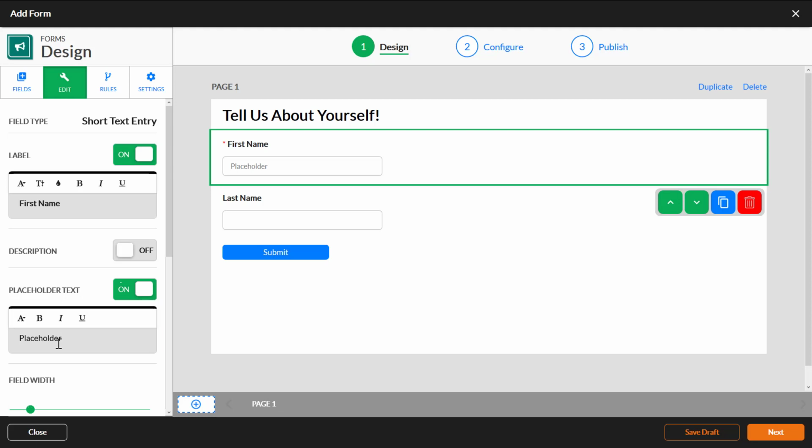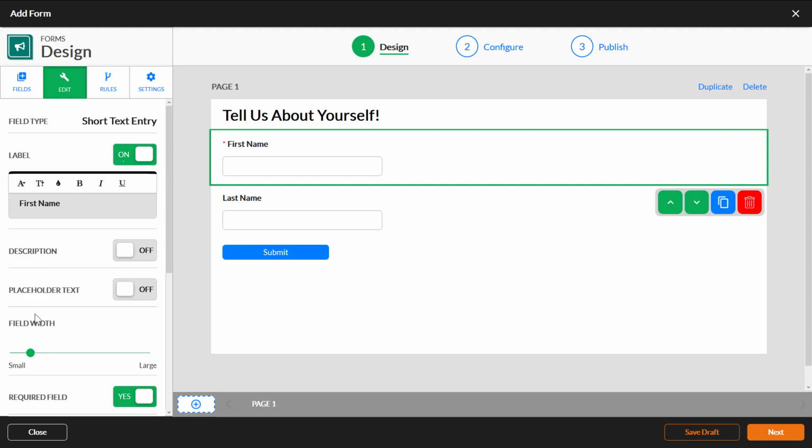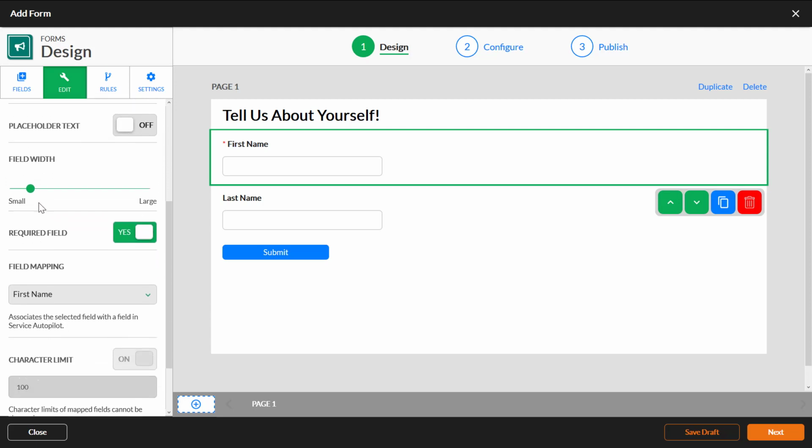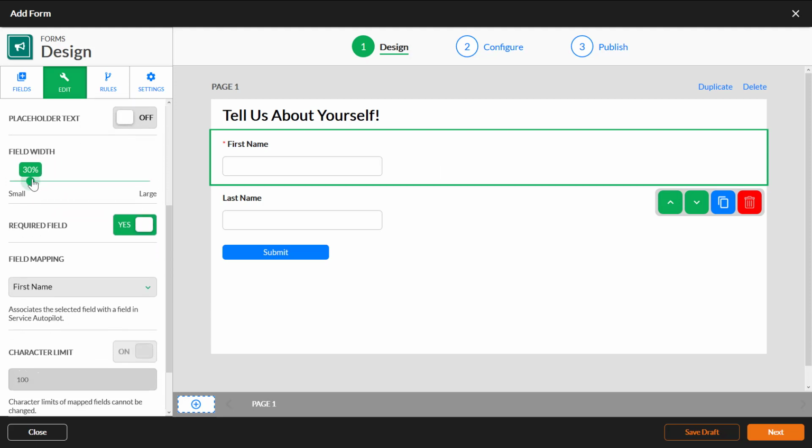And again, we don't really need that, but we could put something in there if we wanted to. This is just something that would essentially maybe help a user with what to put in to that spot. We'll just go ahead and turn those off. You also have the option here to adjust the field width and make this a required field.